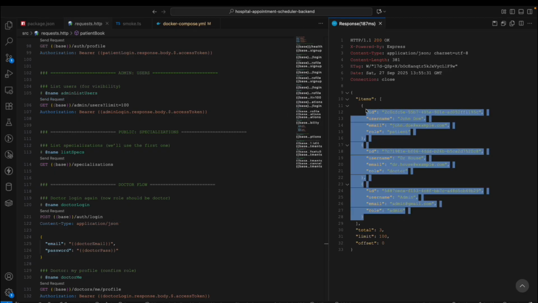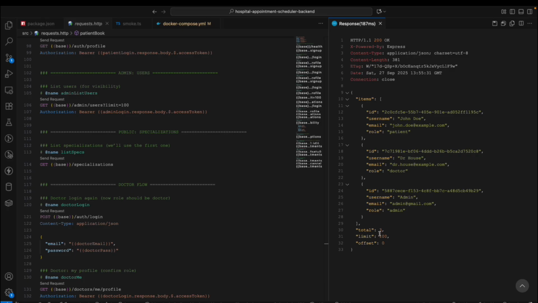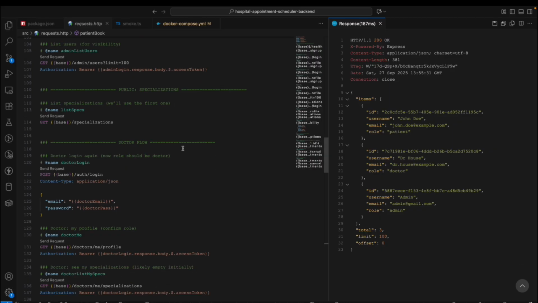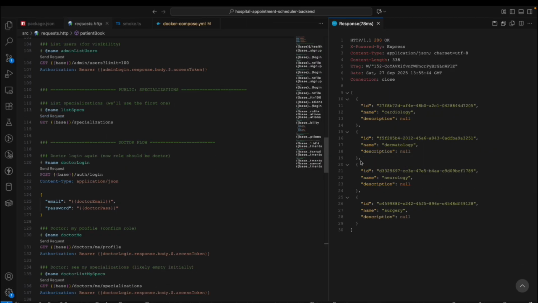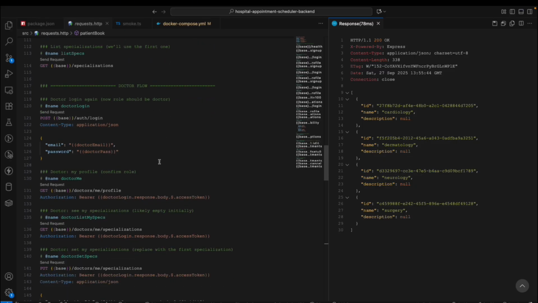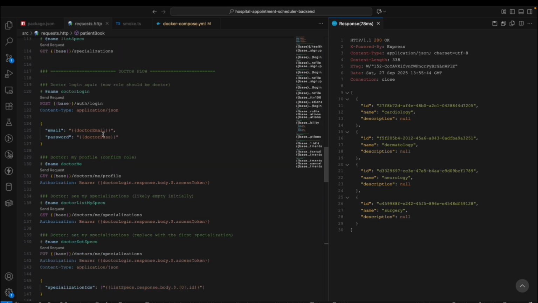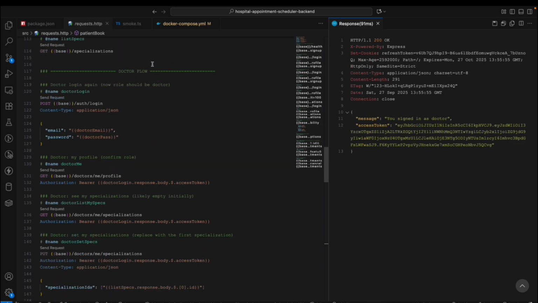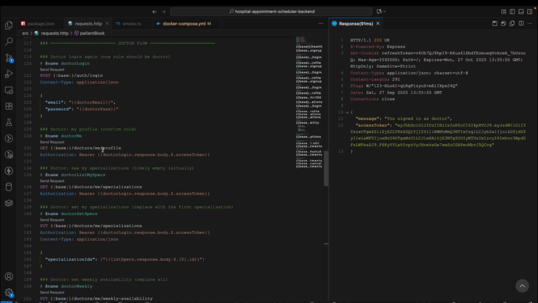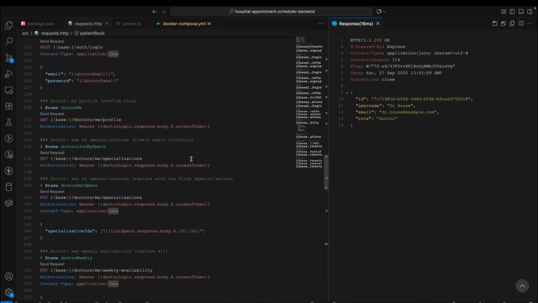As you can see, we have 3 users and a total of 3, and the limit is 100. I mean the pagination, all the optional best practices I try to follow. And we can see a list of specializations that we initially seeded the database with, which is cardiology, neurology, dermatology, surgery. And once again, if we go back to the doctor flow, we can log in, we can see the profile of the doctor.